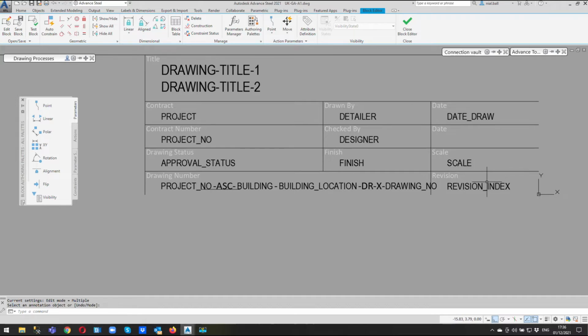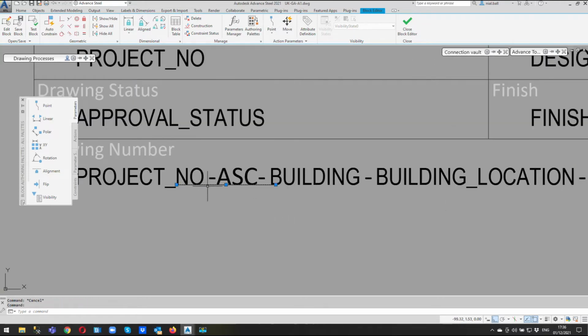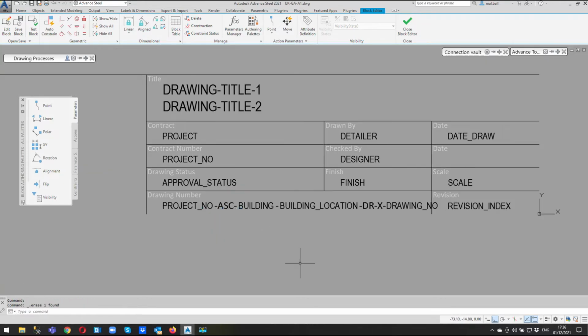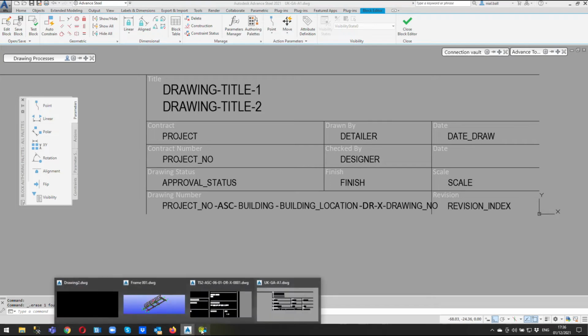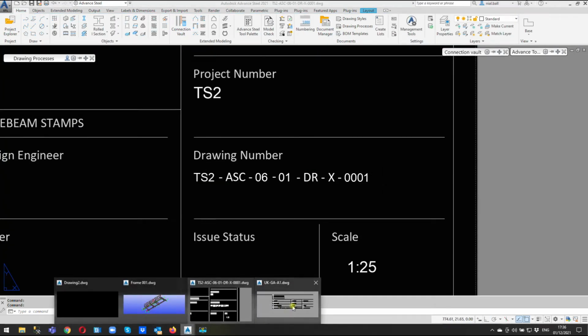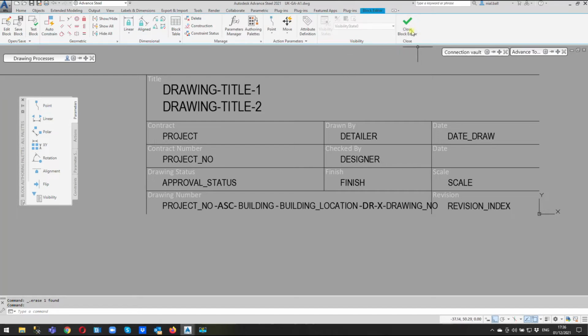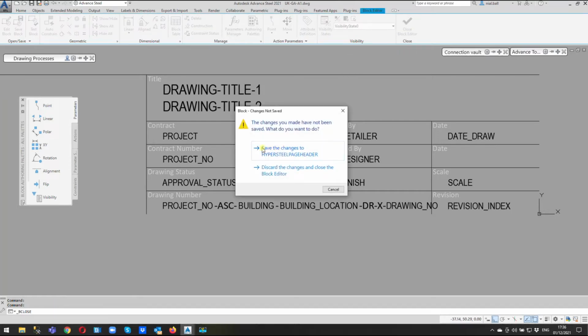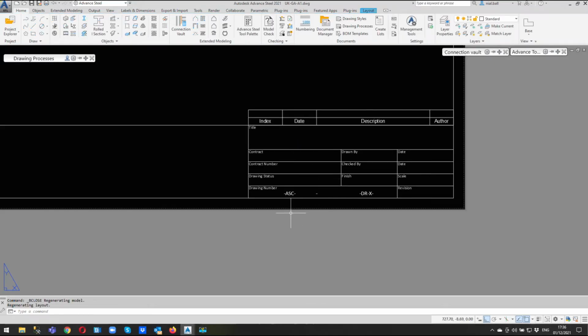Revision index wants to be in line with this because it will add that to the file name in that location on the end. Right, so there it is. This will create, after a fashion, this drawing number. So we're going to save that. It says close block editor. Save the changes to the hyperstill page header. Yes, indeed, we want to do that.